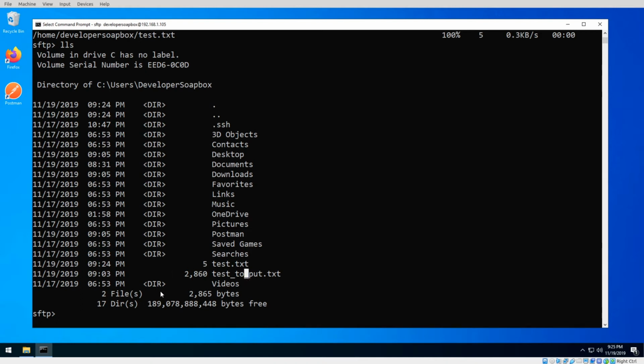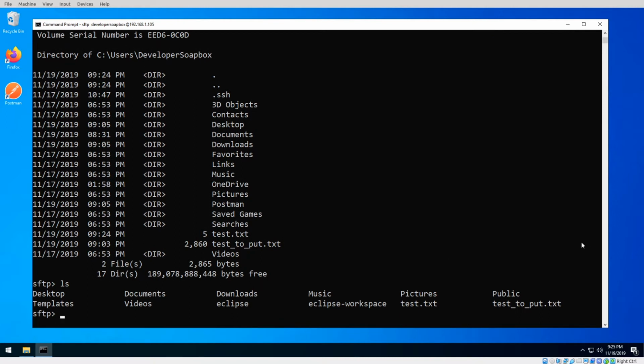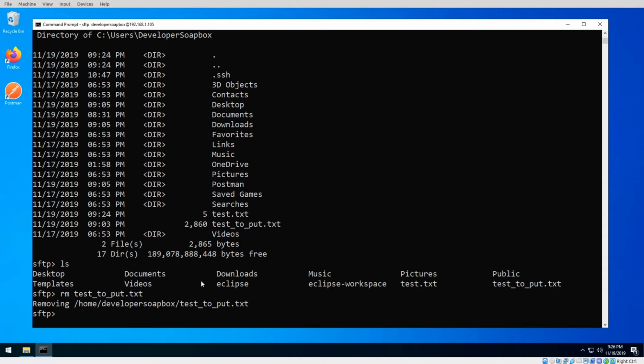And you can also remove files from the remote server. So let's say that I want to remove the file that I just put. You can just use rm test to put.txt, and that does remove the file from the remote server. And again, another simple tool, but also very useful. It's very nice to have out of the box functionality as opposed to having to download something like FileZilla if you're just wanting to do some very simple file transfer operation.